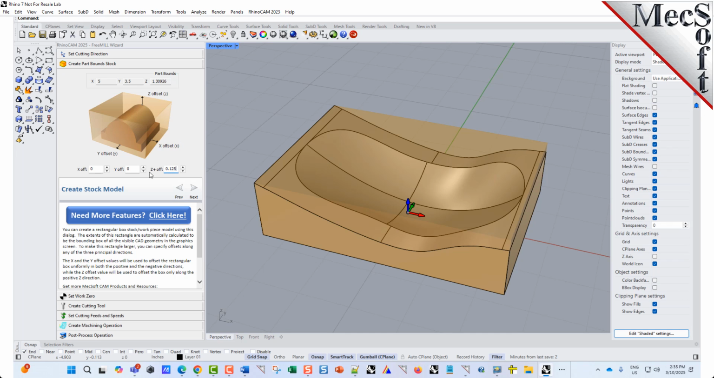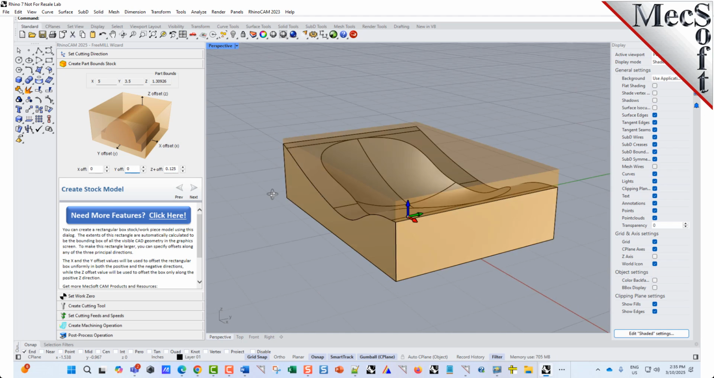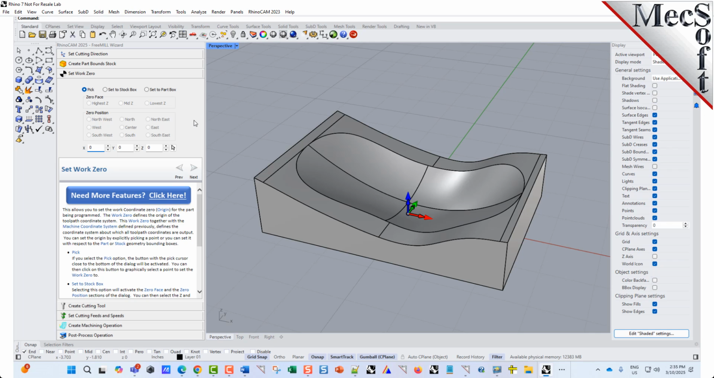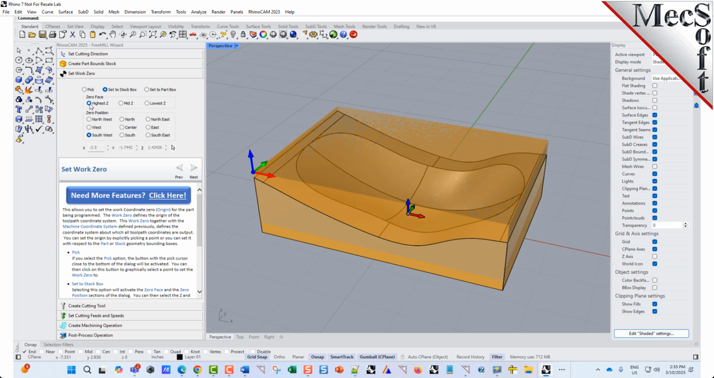For the next tab, we're going to set our work zero. This is the point at which you're going to zero your machine out to run the post G code. So for this part, we're going to go ahead and set it to the top of the stock box, and we'll set it to the highest Z. You have different options here. You can set it to the middle or the lowest Z, and this is your machine coordinate system here that you see on the screen. So we're going to set it to the highest Z and in the southwest corner of our stock.